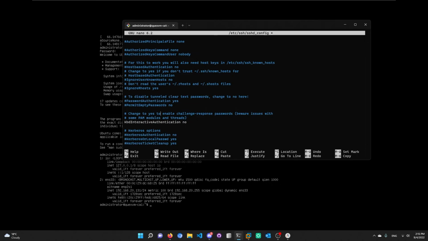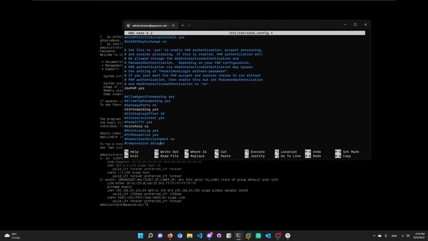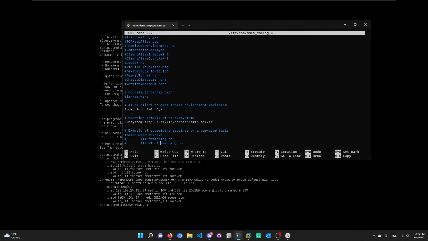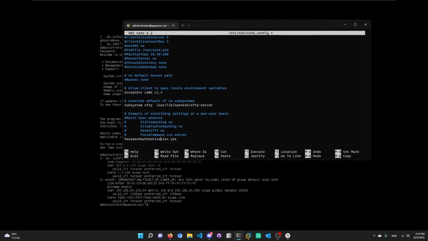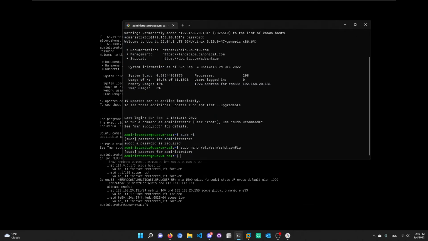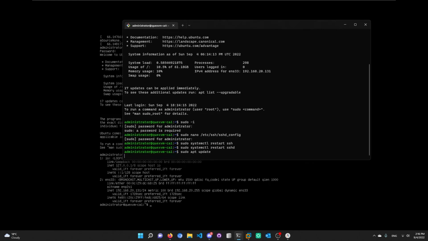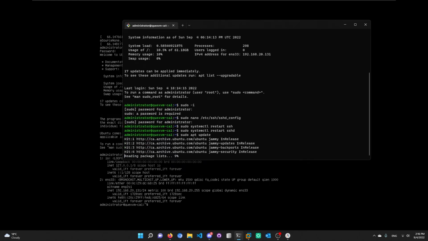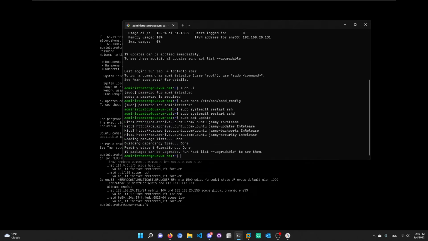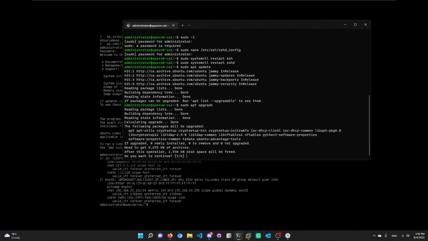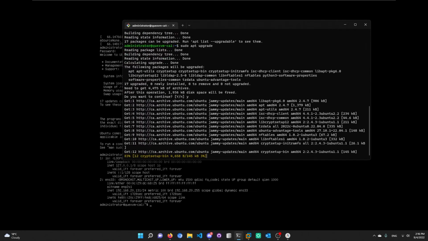Password authentication is fine to have enabled, but we'll disable it real quick. And we should restart SSH and SSHD. We should also run an apt update just to check that it finished updating everything. It looks like it did. We'll upgrade if there's anything. Yes, I will just quickly upgrade.